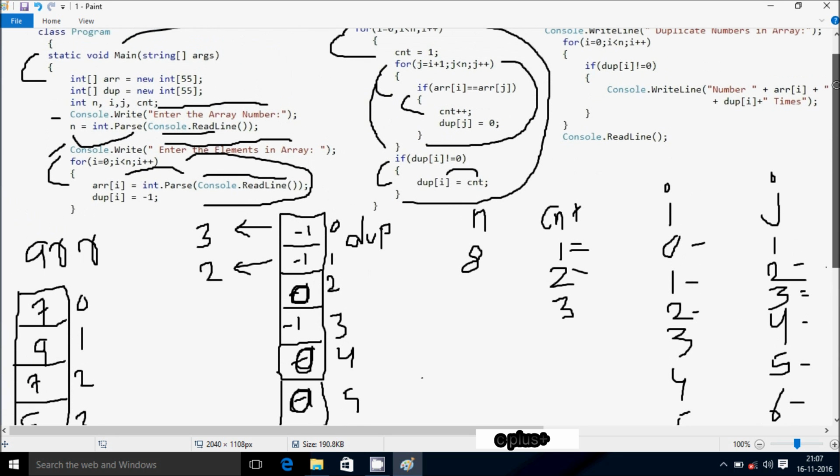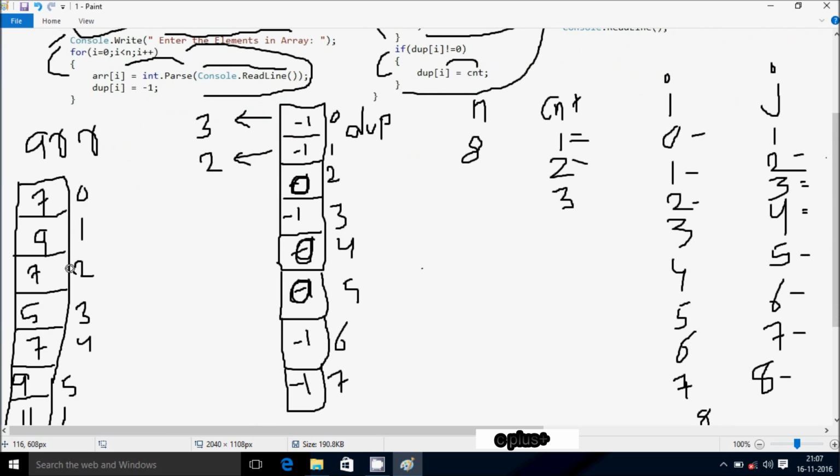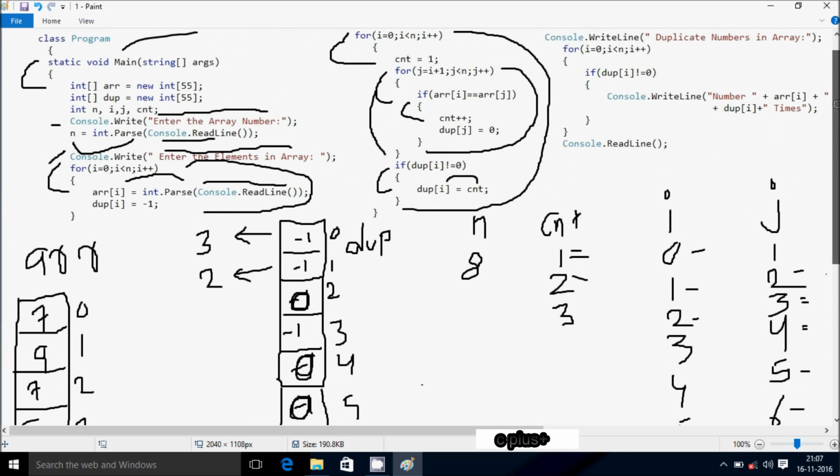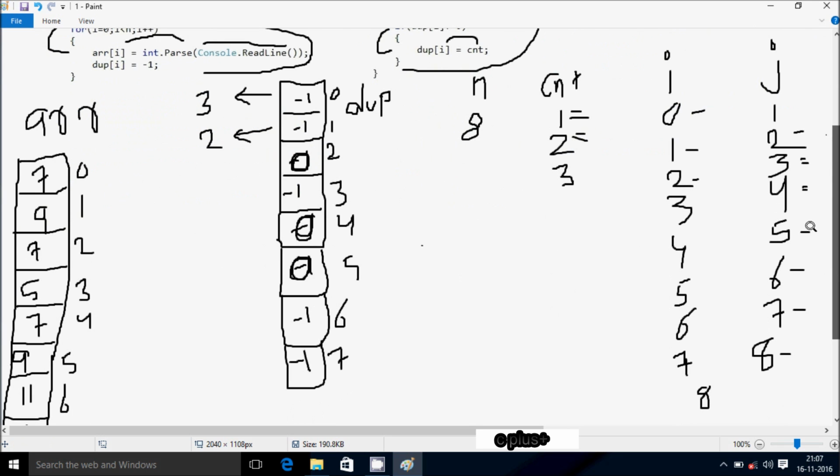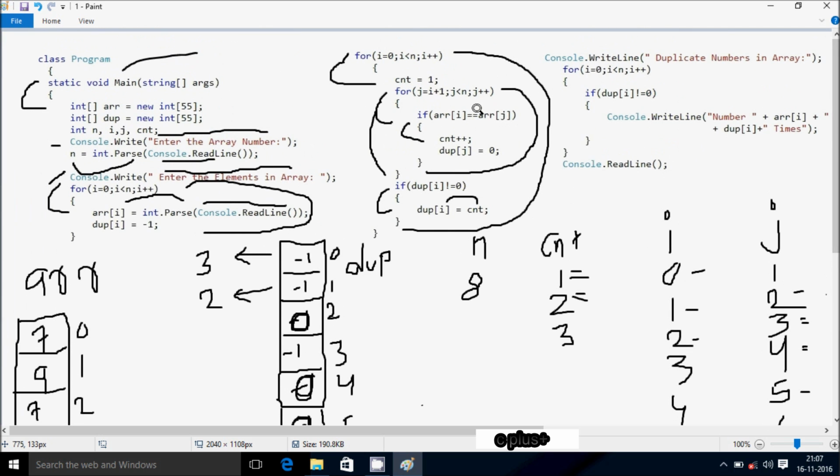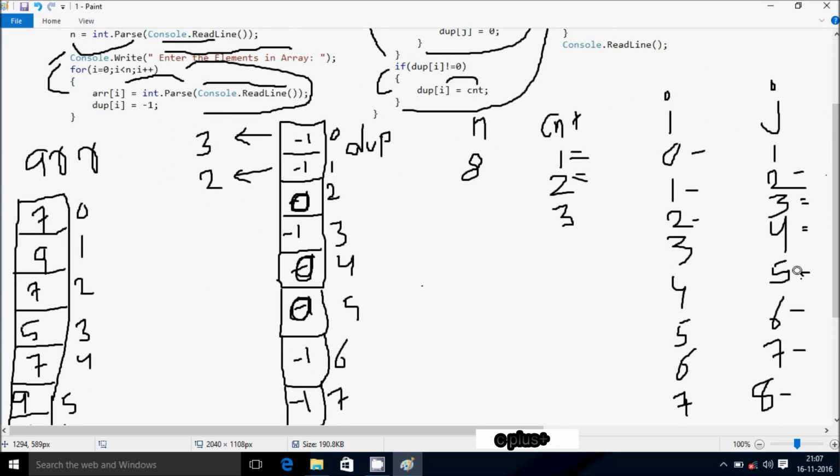Hereafter we increase the value of j. So j is 4 now. Check the condition 4 less than 8. Condition is true. So that coincides. So at if arr[2] double equal to arr[4]. So arr[2] is 7, arr[4] is 7. Both are equal. So that coincides. So cnt increases. cnt is 2 now. So at here dup[j] equal to 0. So j value is 4 now. Dup[4] equals 0. So dup[4] is already true. So no changes. Hereafter we increase the value of j. So j is now 5.